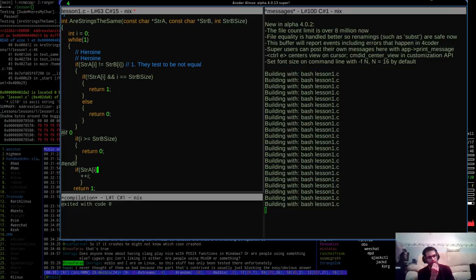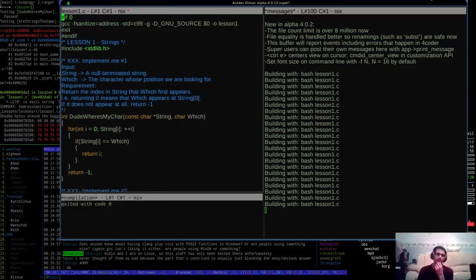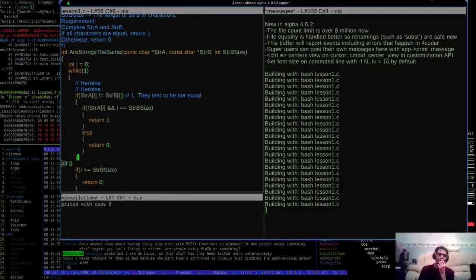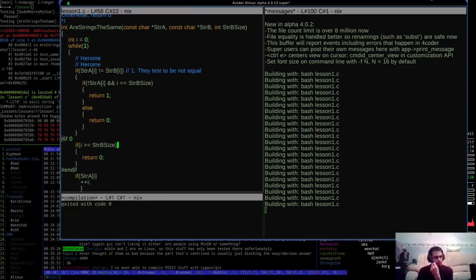Does anyone know about having Clang play nice with POSIX functions in Windows? No. Or maybe you know it. What am I building with actually? Oh, it's GCC. Okay. I might just pop that to Clang because that's what I usually use.